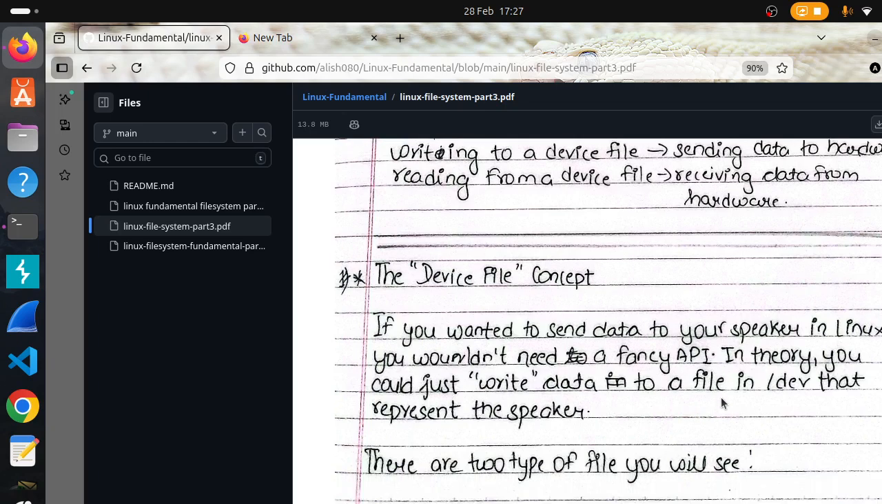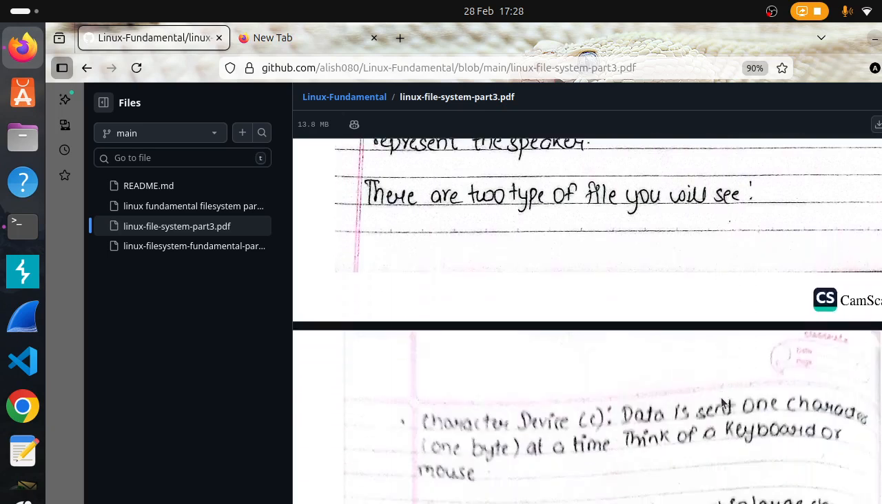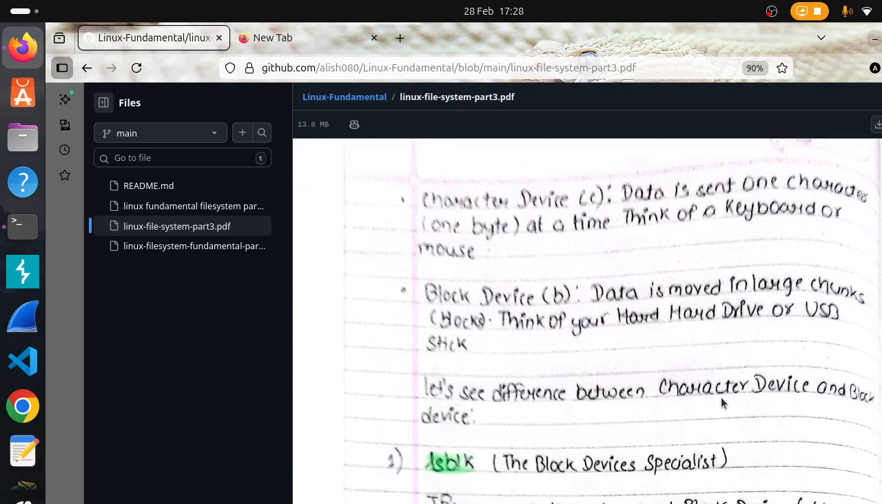If you want to send data to a speaker, you don't need any APIs. You can just write data to a file in /dev that represents the speaker. There are two types of files in /dev, which is a very important concept: character devices and block devices. A character device means data is sent one character, which is one byte, at a time. Think of your keyboard or mouse. And a block device means data is moved in large chunks. Think of your hard drive or a USB stick.